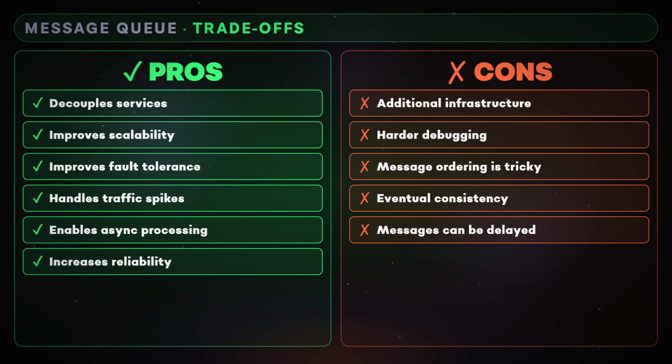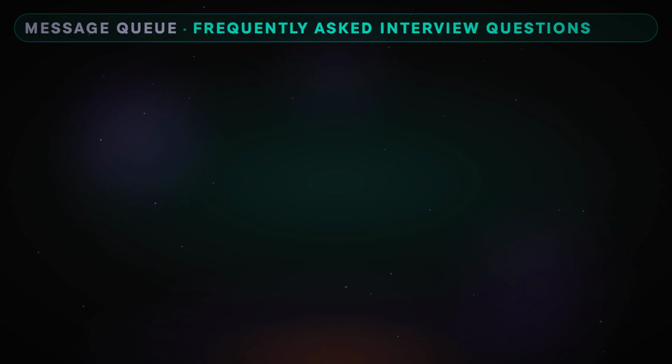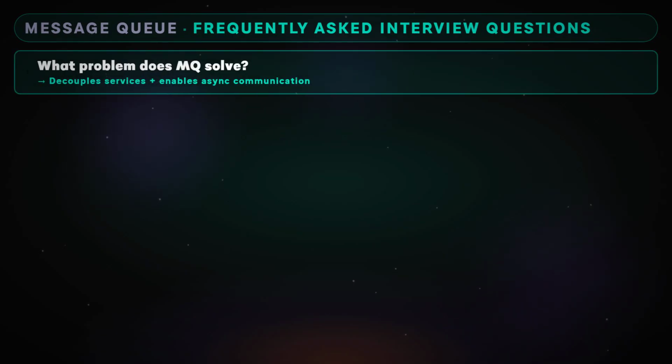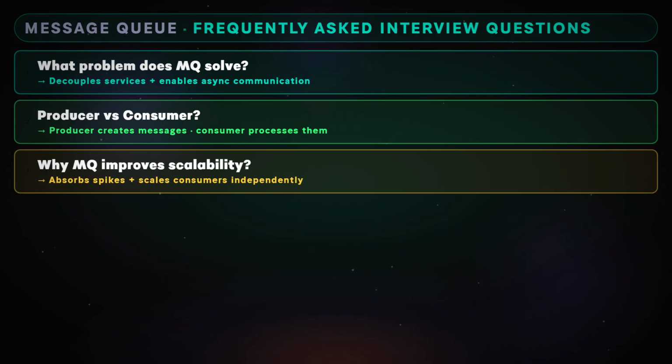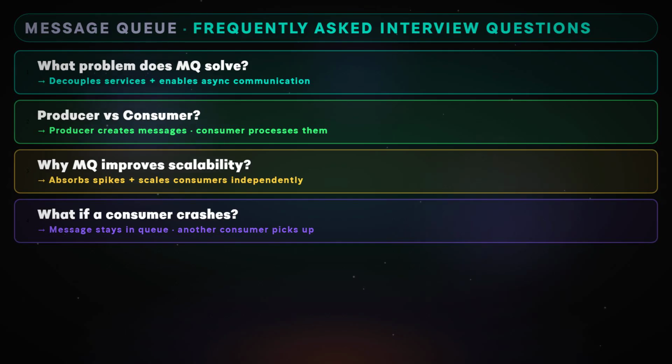Now, on message queue, these are the very frequently asked interview questions. What problem do message queues solve? The answer is they decouple services and enable asynchronous communication. Next question is, what is the difference between producer and consumer? Expected answer: the producer creates messages, the consumer processes messages. Next question is, why do message queues improve scalability? Because they absorb traffic spikes and allow independent scaling of consumers. Then what happens if consumer crashes? The message remains in the queue and can be processed later by another consumer.